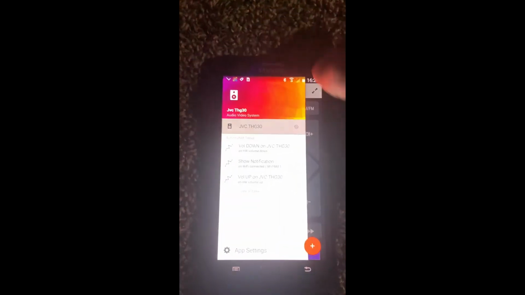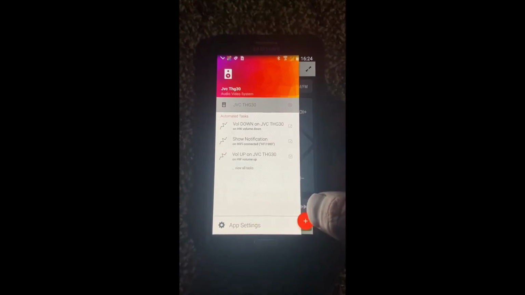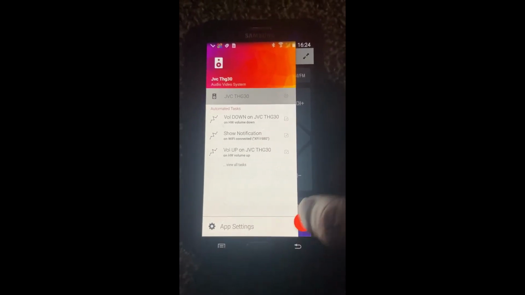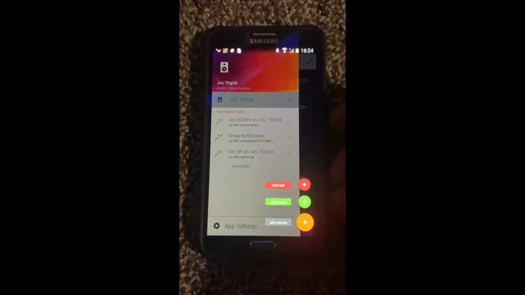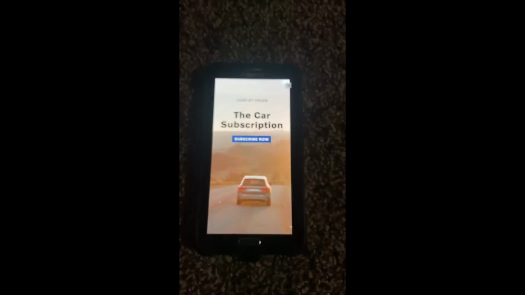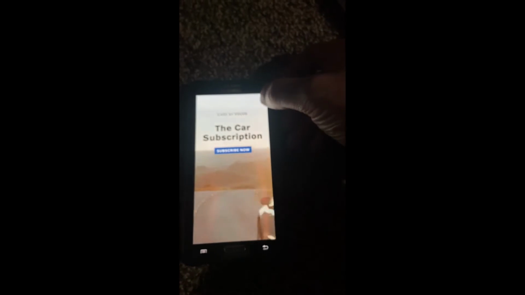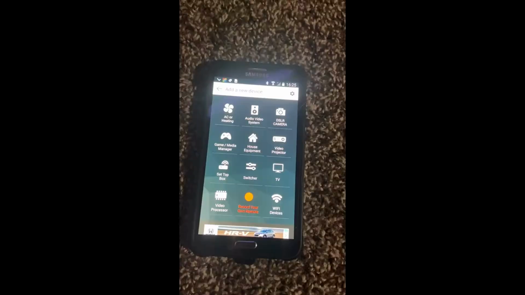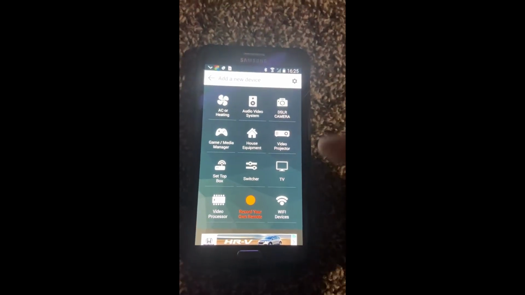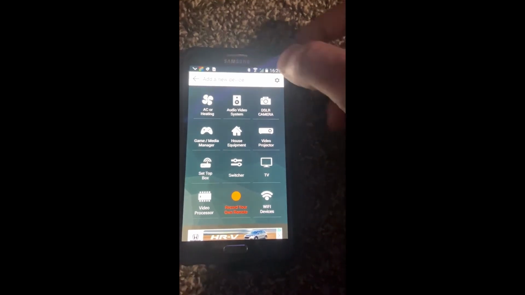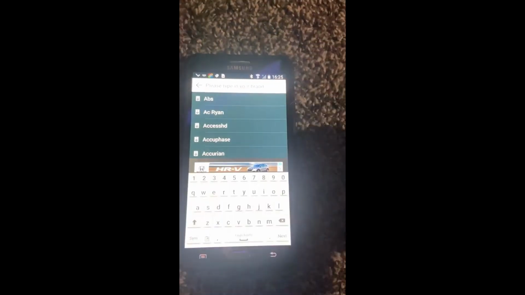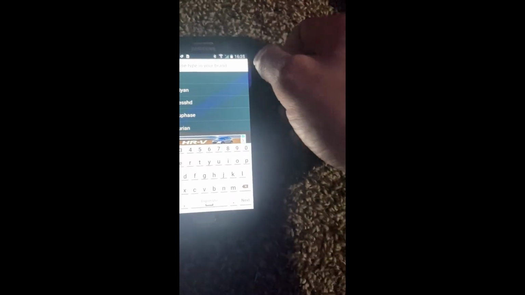Go ahead and hit the plus sign to add a remote, and you can add the remote here. You're going to get ads on this app unless you subscribe, which right now is $6.99. Once you've opened the app, you'll see a whole bunch of devices. You want to choose audio video system. After that, it wants you to type your brand, so type in JVC, and select audio video system.